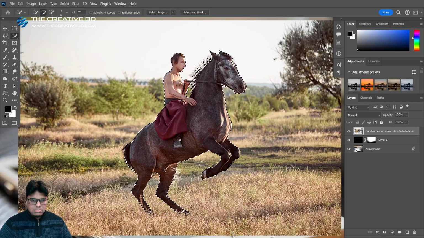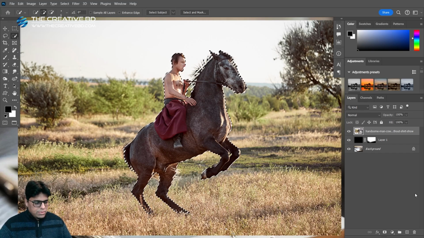So you just learned a new technique, basically the Select and Mask option, and with this you can select and refine the edges by brushing with the Refine Edge brush. And then you have to click here.